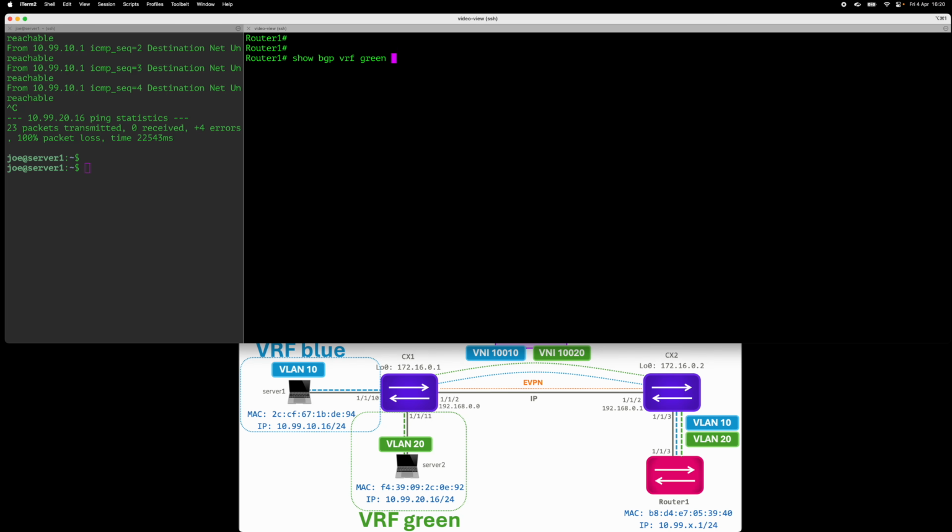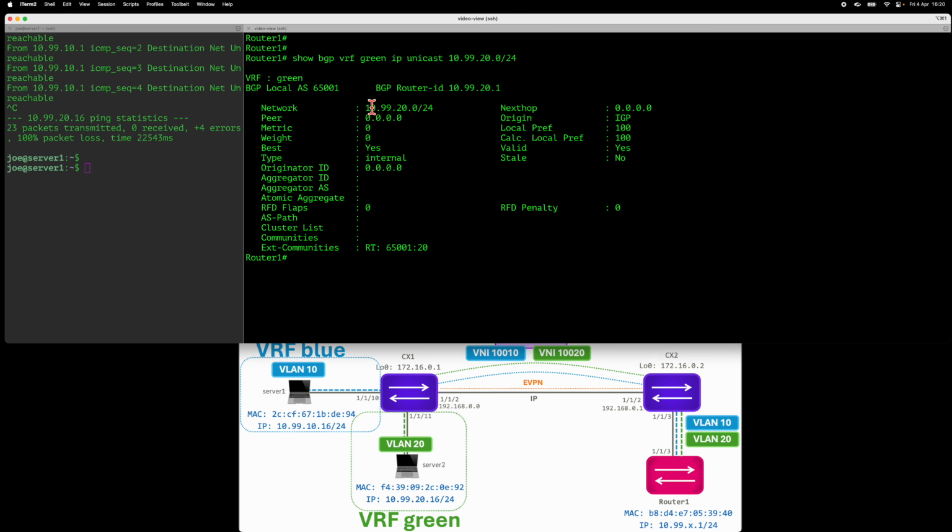Let's have a look at the same for VRF green IP unicast 10.99.20.0/24, and you can see there that is the prefix within the green IPv4 unicast VRF green table, and you can see that route target that I assigned to the VRF green.